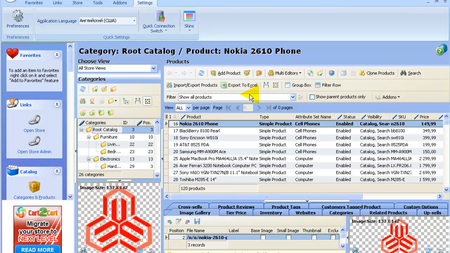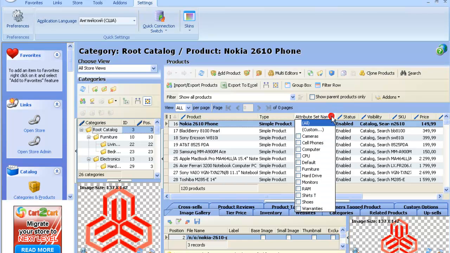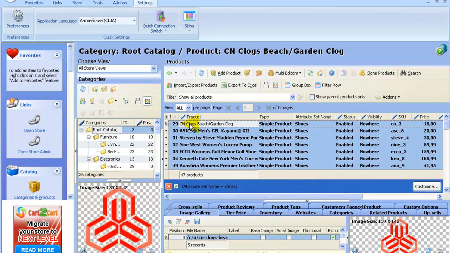Let's assume we have to raise products' prices by 20%. Now we have all our products listed. Note, you can perform mass changes with products from one attribute set. Let's use the attribute set name filter to choose the shoes attribute set. Select the products. There are 47 products listed.